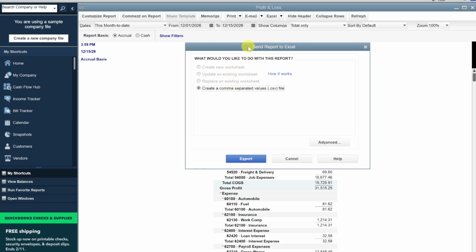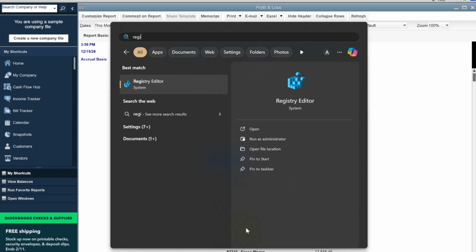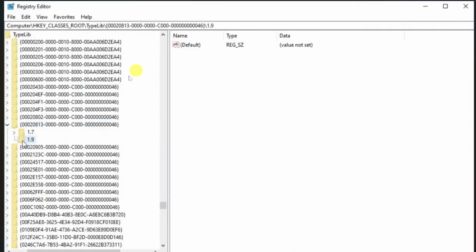So the fix for it is very simple. First you need to open up your start menu, and from here you need to search for Registry Editor and open it. Then it's going to open up a similar screen where you can see multiple folders. So from here you just have to come to this path, this random or long path.